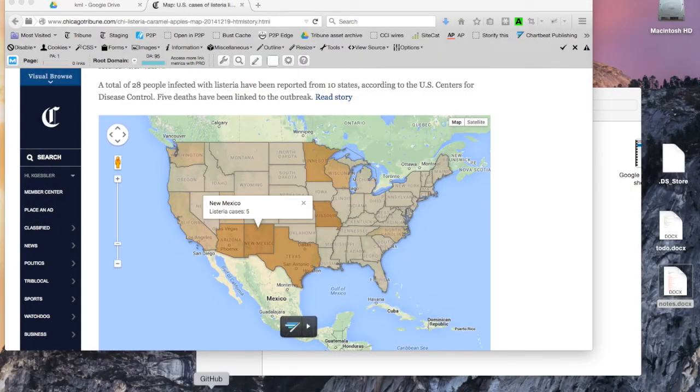Hi, my name is Kurt Gessler, and today we're going to be using Google Fusion Tables to create simple polygon-based data maps like the one you see on your screen right now. This one here is a visualization of a recent listeria outbreak that was born from caramel apples, of all things.